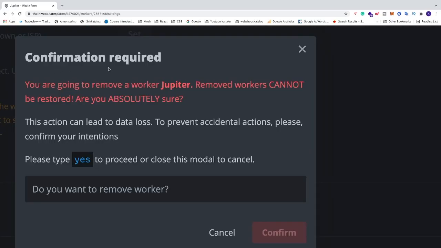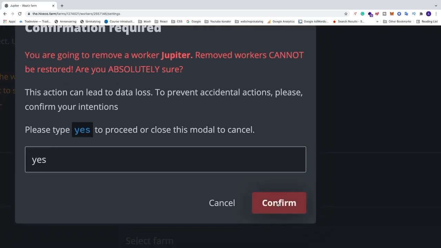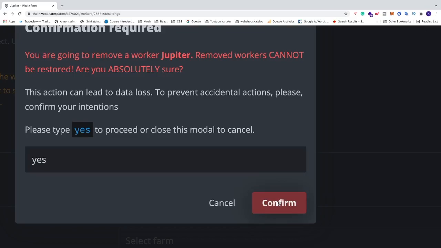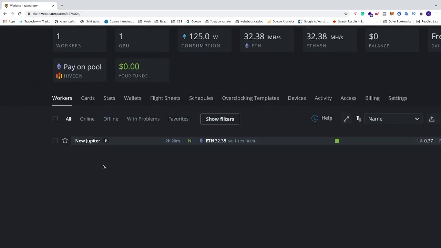So confirmation required. You're going to remove a worker, Jupiter. Removing workers cannot be restored. Are you absolutely sure? So if you're sure, just type in yes. And after that, just click on confirm. And now we can see that this worker is gone.